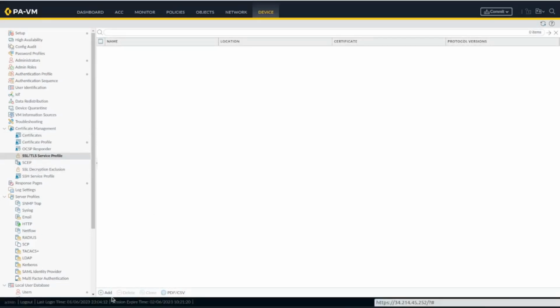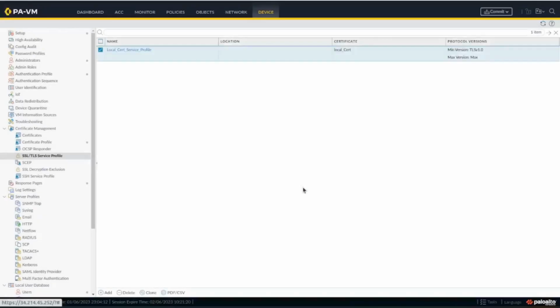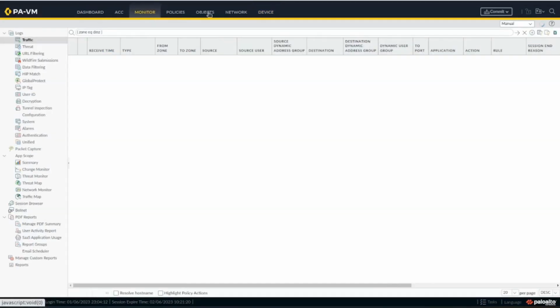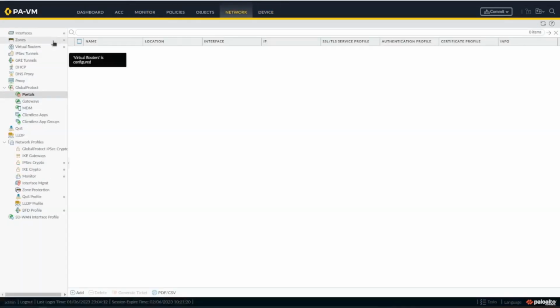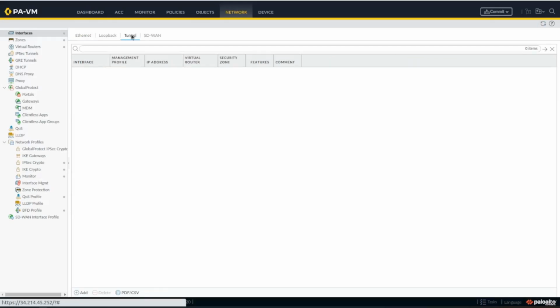Also here you need to specify the minimum and the maximum version. Also under network, I like to do the GlobalProtect under a tunnel. I think it's more useful and easier to troubleshoot in case there are issues.